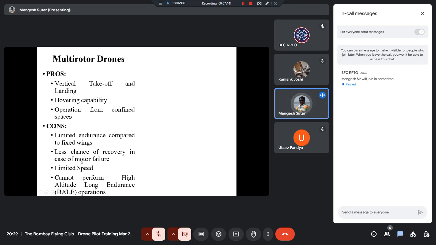For example, in a fixed wing, if you have some problem, you can still glide that aeroplane. You can glide it and bring it to some location to land it. But in a motor failure in a multi-rotor drone, there is very little chance of recovery. There are some drones which have a parachute mechanism attached to them, so that they can trigger the parachute and land safely.